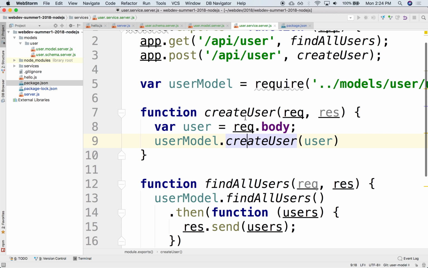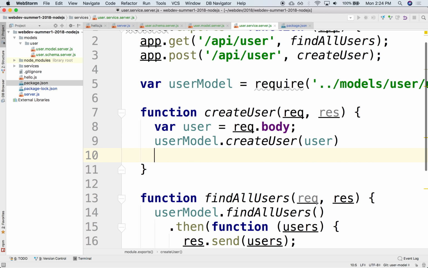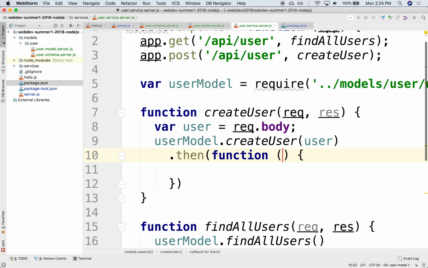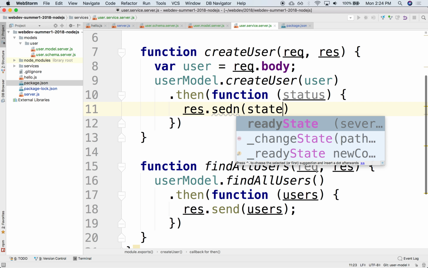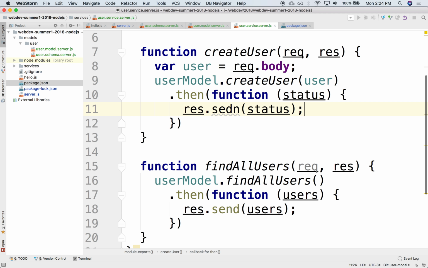We're going to wait for this create user to be done, and when it comes back, create user is going to return status information saying how many records were inserted, how many documents were inserted into the database, right? So this is status. And we're just going to say respond.send back the status. Okay? All right, so let's try it out. So let's restart the server.